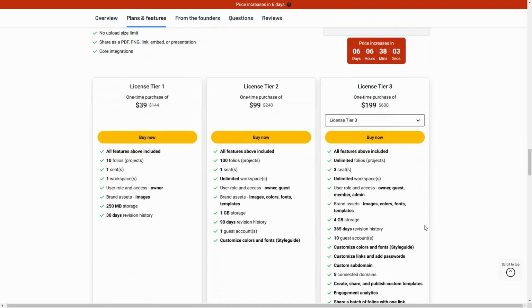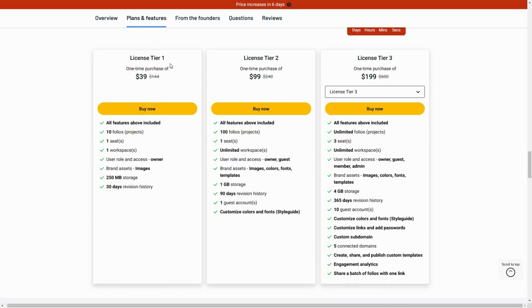And these are some of the tiers that you can buy from Appsumo. So the tier 1 is going to cost $39. Here you have 10 folios or projects. And you also have one seat, one workspace, and then you can also upload brand assets such as images. You have 250 megabyte of storage and 30 days of revision history. There is also tier 2.